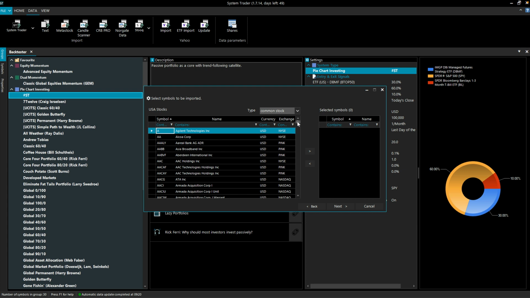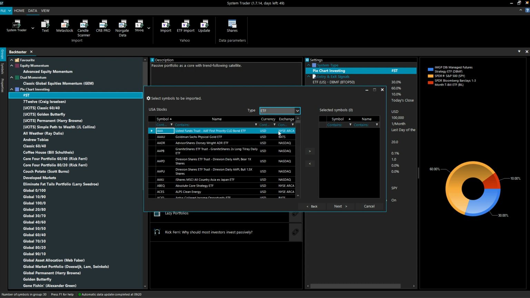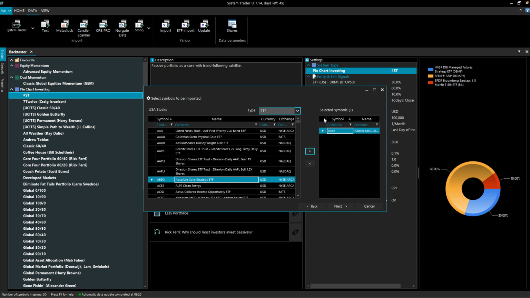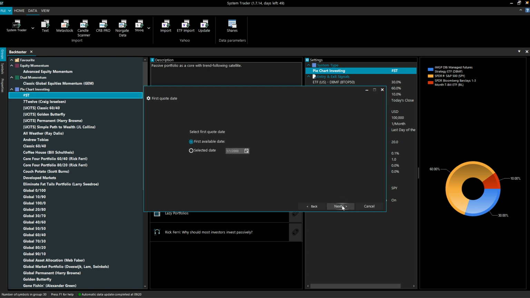We see the list of all companies we have in the United States, but we may, for example, select ETF, and then we will see all the ETFs which are listed on the American stock exchanges. And if we want to, for example, import anything to our application, we can just select the interesting ETF and press the button here to move it to the selected symbols, and then we can press next. Here we can say if we want to get all available data or only the history from a certain date.